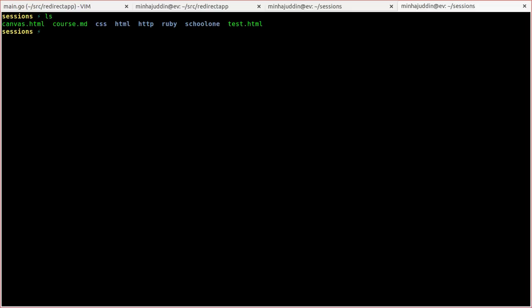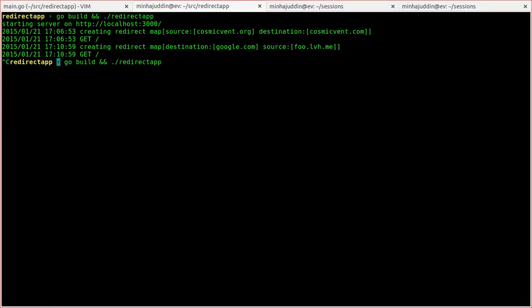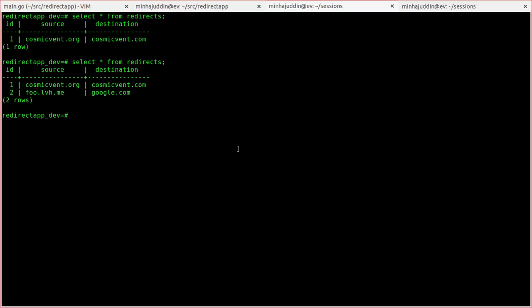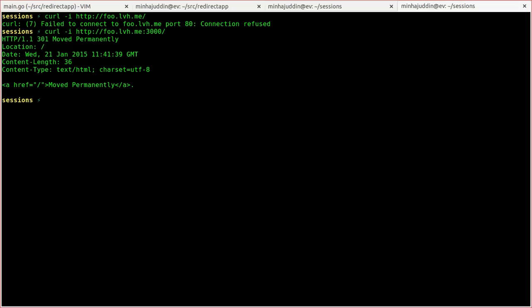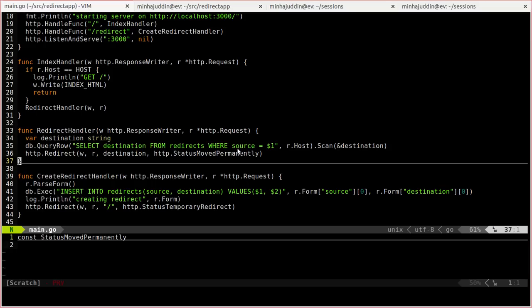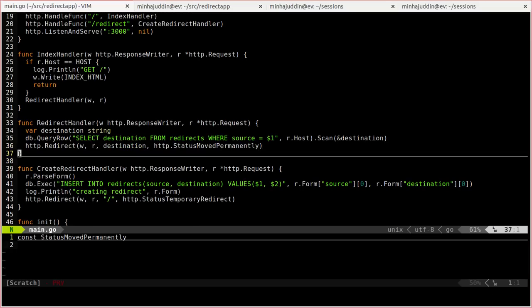and we are going to actually test it now. So I'm going to restart the server and send a request using curl to foo.lbh.me. See what happens. It says, oh yeah, it's not running on port 80, right? So we need to send it to port 3000, and we have a response which says it has been redirected to /, which is not correct.